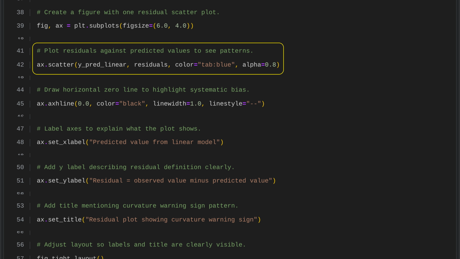A scatter plot of residuals versus predicted values is used to check how well a linear model fits the data. The predicted values are placed on the horizontal axis, and the residuals on the vertical axis. By looking at the pattern of points, we can see whether the residuals appear random or show structure. A random cloud of points supports the model assumptions, while visible patterns may indicate problems such as nonlinearity or changing variance.